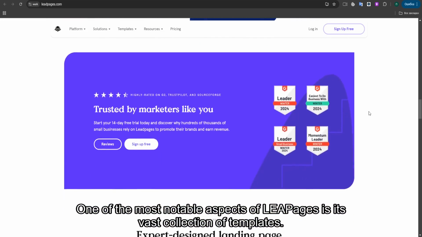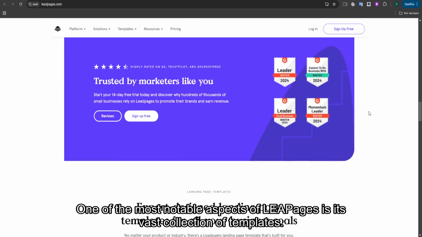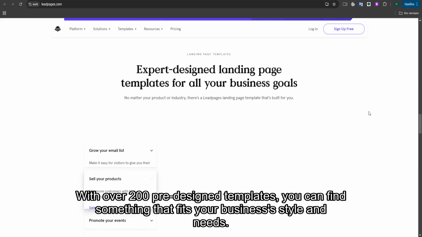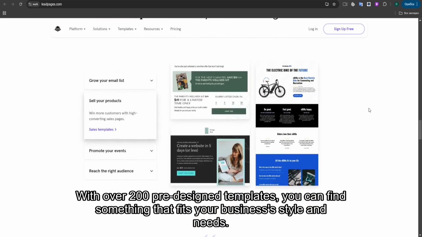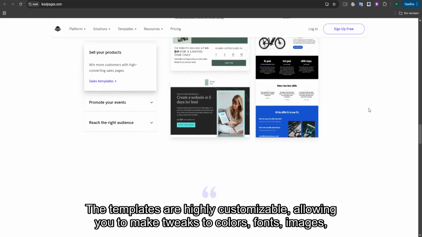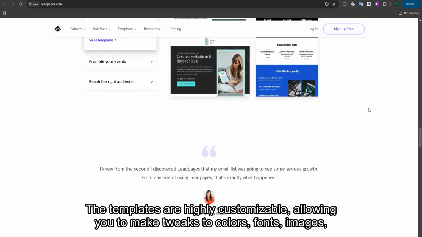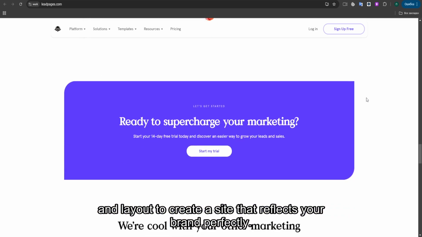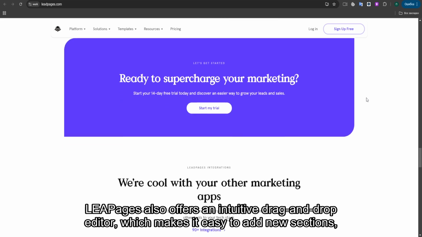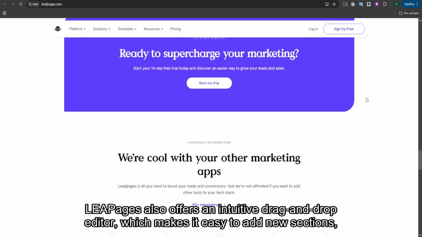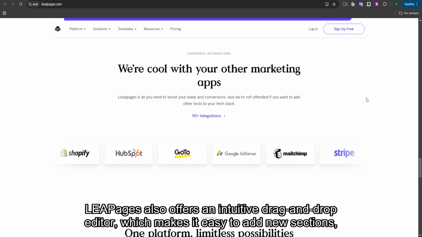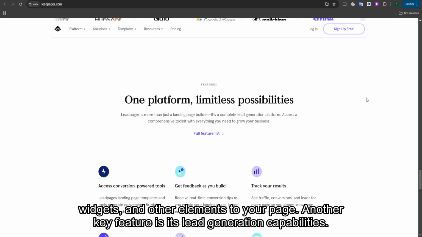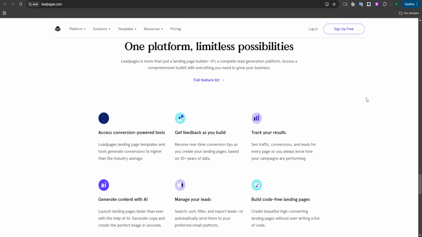One of the most notable aspects of Leadpages is its vast collection of templates. With over 200 pre-designed templates, you can find something that fits your business's style and needs. The templates are highly customizable, allowing you to make tweaks to colors, fonts, images, and layout to create a site that reflects your brand perfectly. Leadpages also offers an intuitive drag-and-drop editor, which makes it easy to add new sections, widgets, and other elements to your page. Another key feature is its lead generation capabilities.